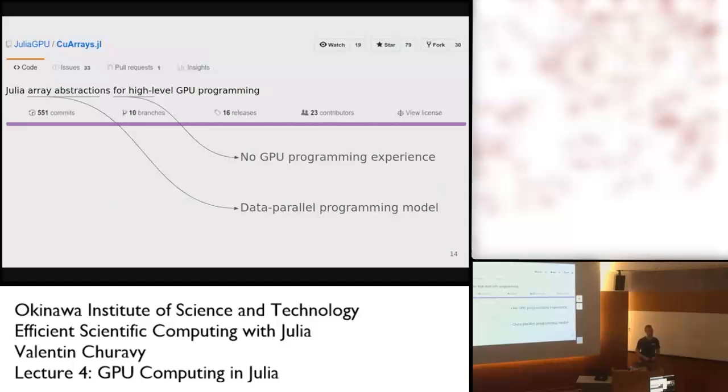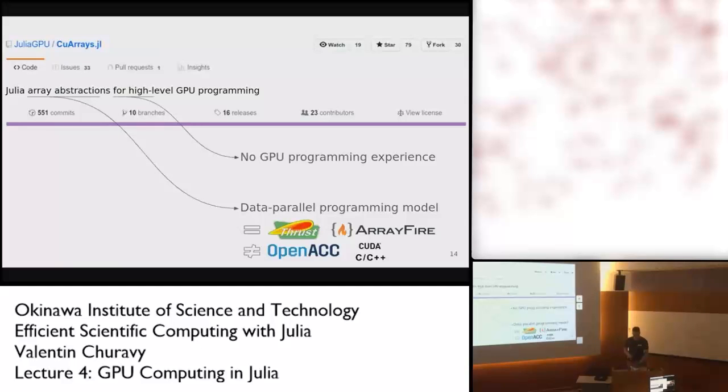So you just do a convert to CuArray. You have your input data, which is an array, and then you say convert to CuArray, and the reverse, you say convert to Array from CuArray. And if you're used to something like ArrayFire and Thrust, that is basically similar to what they provide. It's not OpenACC, so you're not writing for loops and then annotating them.